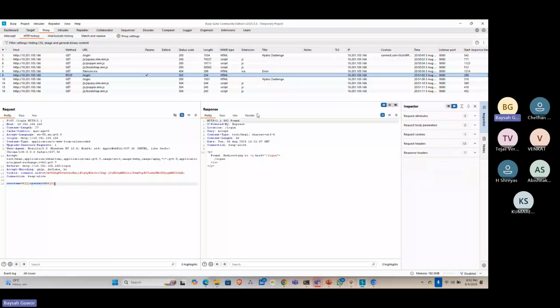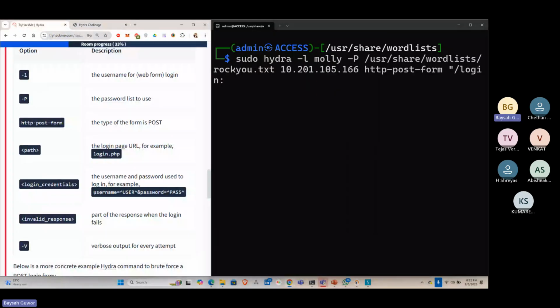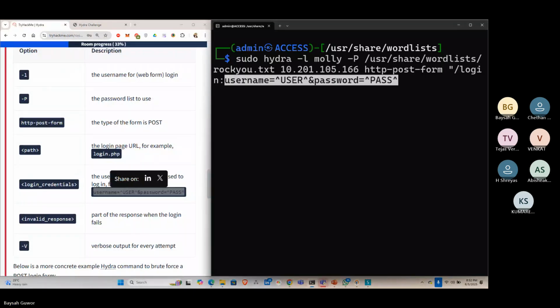So the placeholders are the same, but just in case it's not, you might see uname instead of username, and for password you might see pw. In that case, you have to do accordingly. So here, we just copy this and paste it right here.